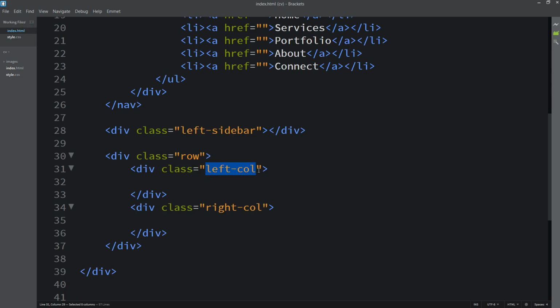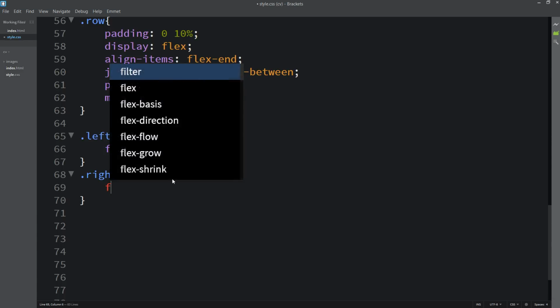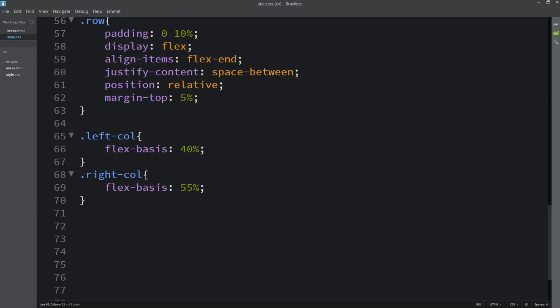Now let's copy the class name for the first column, which is left col. Here we will add flex-basis 40%, and let's copy it again, then write the second column class name, which is right col. For the right one we will add flex-basis 55%. So we will get the 5% space between both the columns.